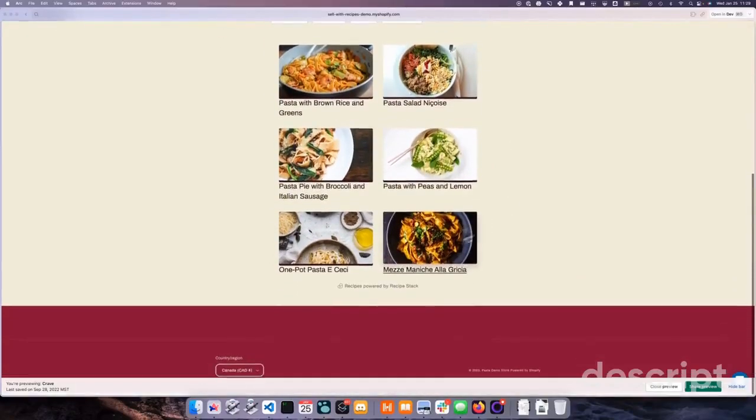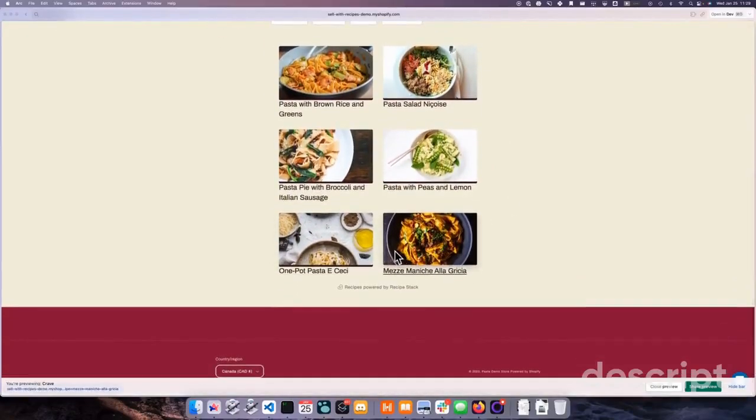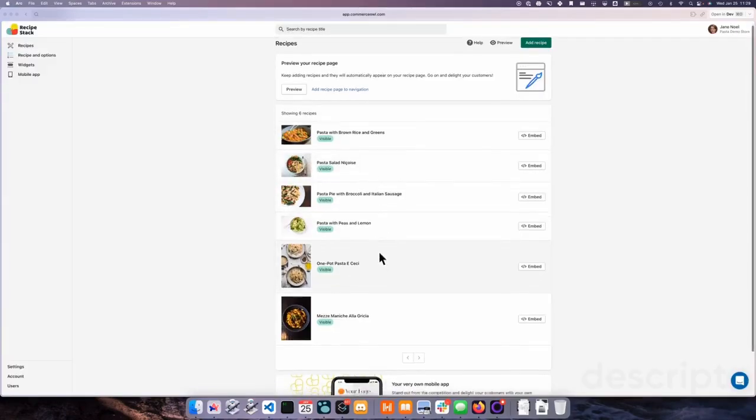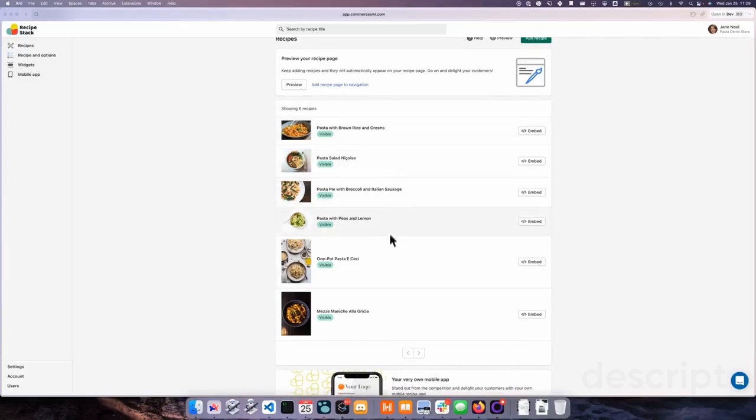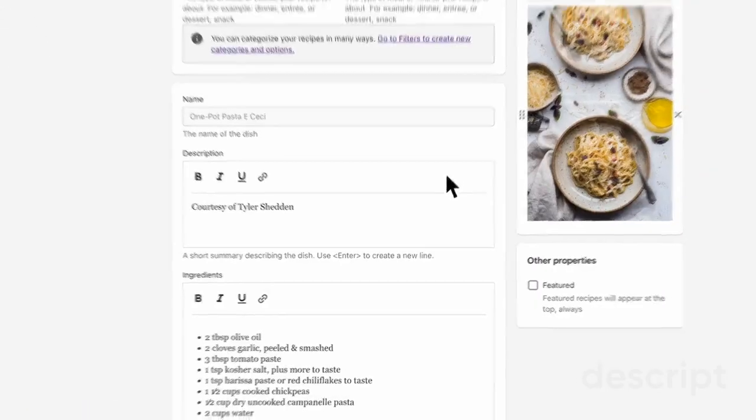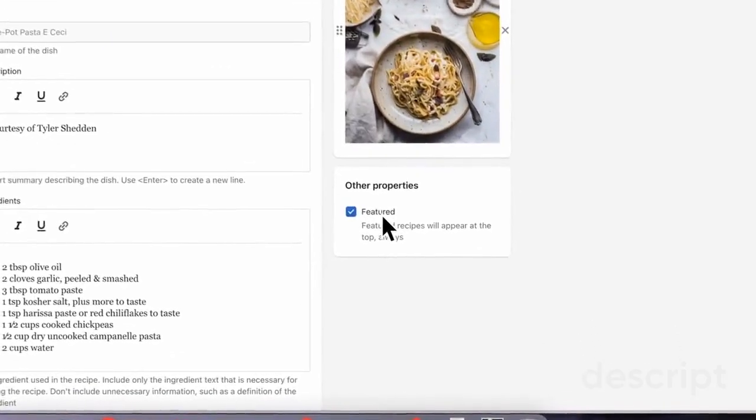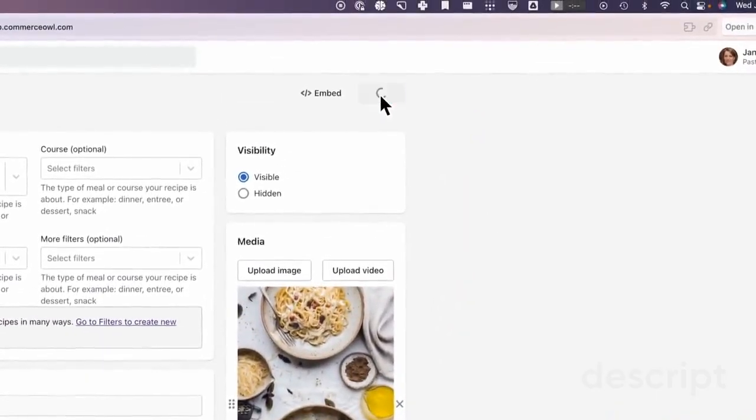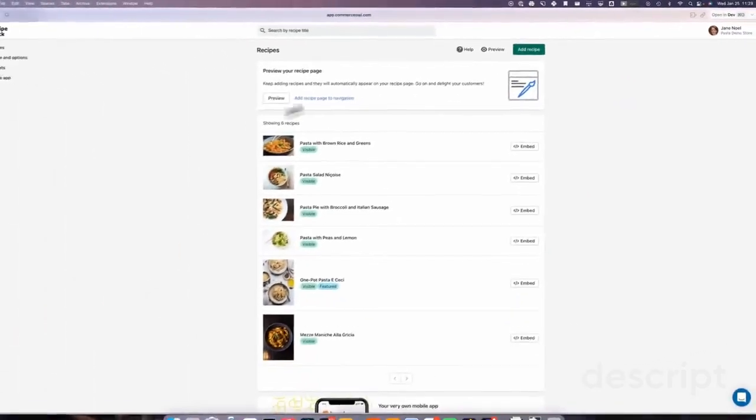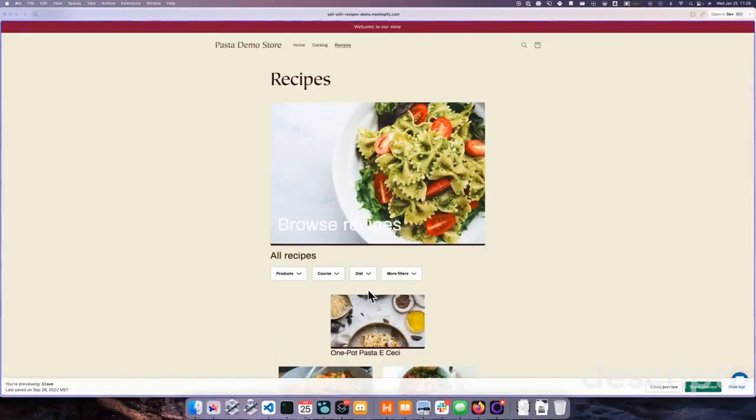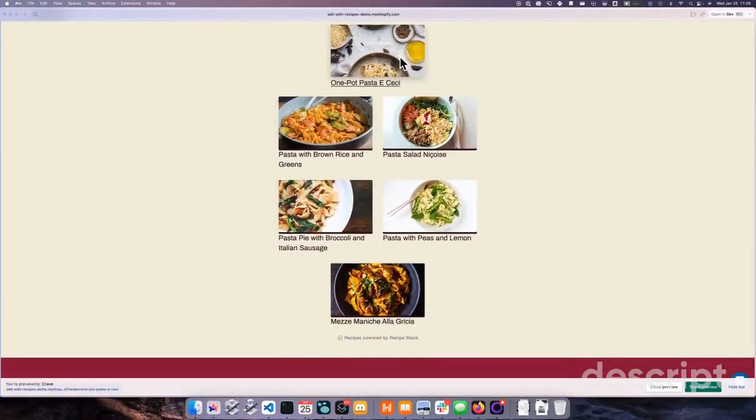So let's say that you want to move these two recipes to the top and make them featured. We'll go back and find those recipes. Click featured, publish, and then we'll do that with this other one. See, the first one shows up top, and then we'll do this with Vizia.